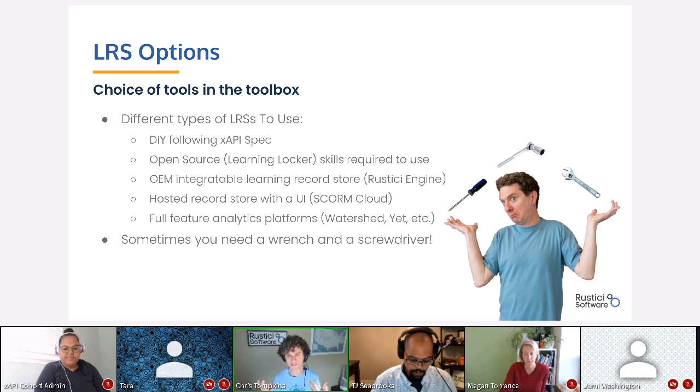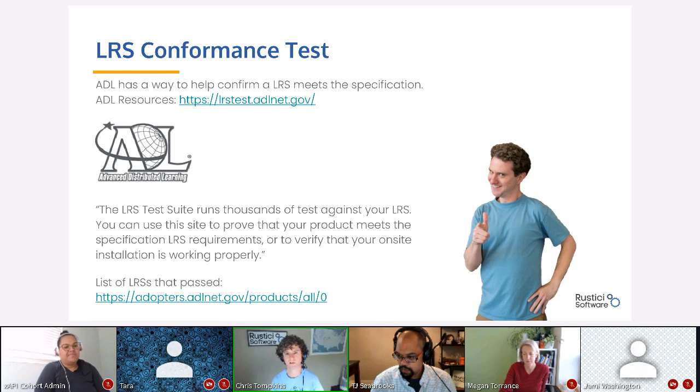Sometimes you need a wrench, sometimes you need a socket, sometimes you need a screwdriver. Don't use the tool for the sake of the tool. Use it because it's the right fit. So if you're trying to figure out if your idea is any good, you should probably go check your LRS against the conformance test. ADL has put this out here. This is a great way, a fact-friendly moment, to determine if the thing you're using is even designed to play nicely with the things that it needs to do.